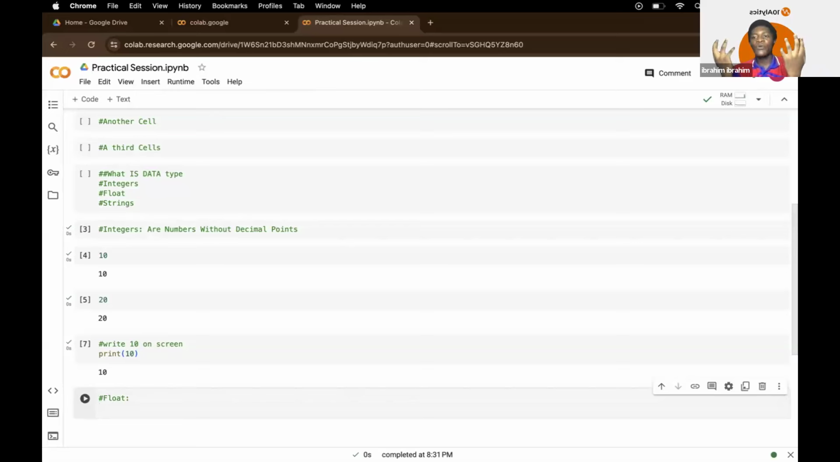So the question might be coming in, why can't Python just have one umbrella for both of them? Why can't Python just say numbers? Now, that is because different problems require different solutions sometimes. And for this particular case, how you store an integer and how you store a float is different, especially within your computer itself, right?